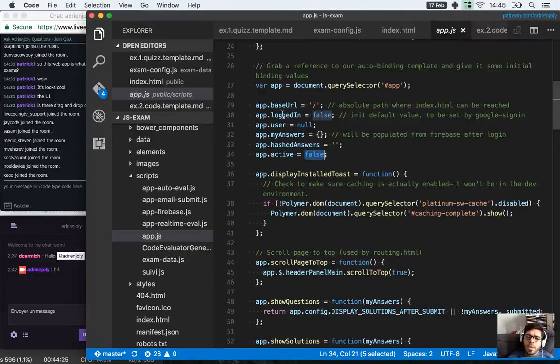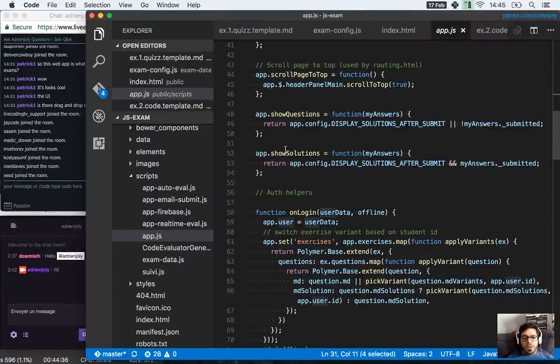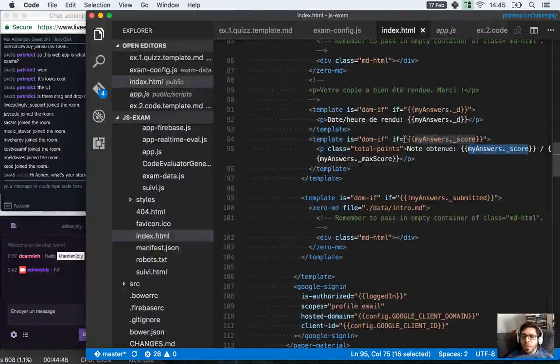Okay. Same for login here and user. Obviously, these values are going to be populated as soon as the student logs in. Here, there are interesting properties that are very practical. As you may know, if you did some Polymer development, the if template is not very practical because you cannot create very complex conditions here. You cannot combine conditions with the AND or OR operators, you cannot run functions here, you cannot use arrays here, so it's pretty limited.